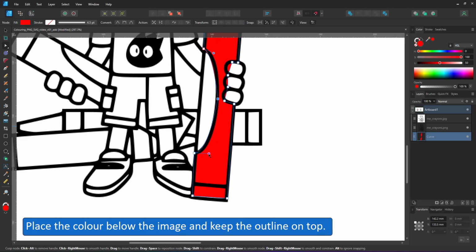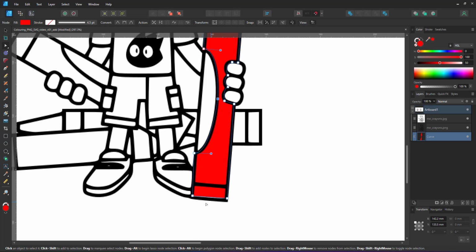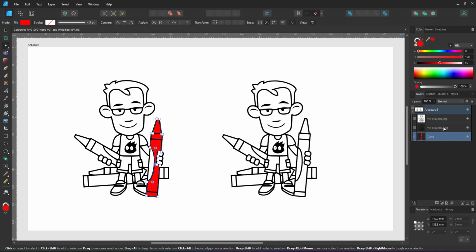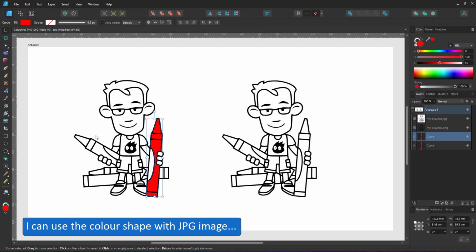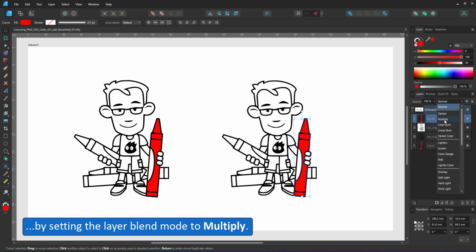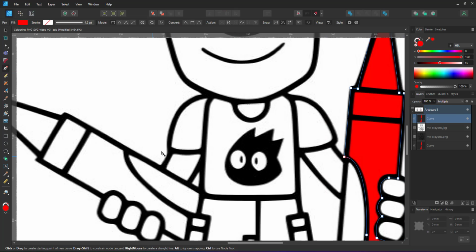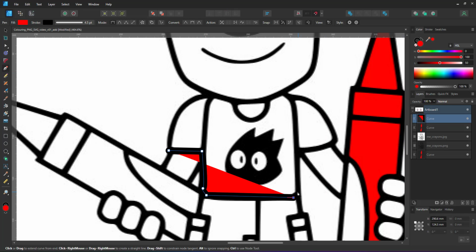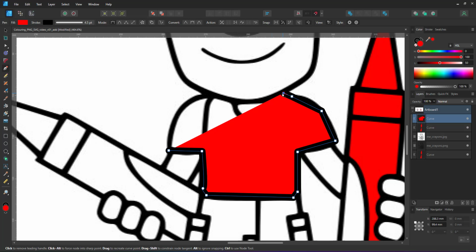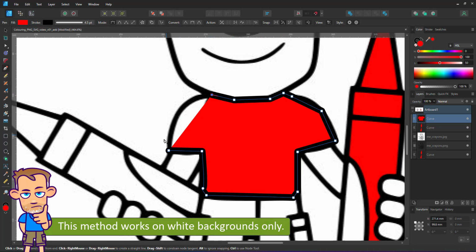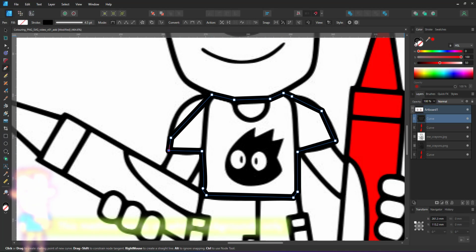This is a more time-consuming process, and I would recommend it only for a few colored highlights rather than the full illustration. Even though the JPEG does not allow transparency, I can use colored shapes and place them on top of the design by setting the layer blend mode of the shapes to multiply. The black outline below won't be affected by the multiply because it's already dark and can't go any darker than black. The downside of this method is the need for a white background.